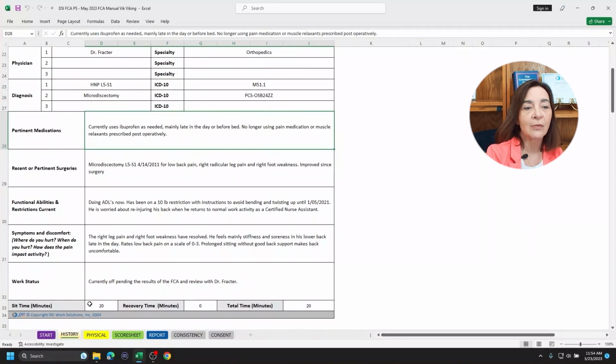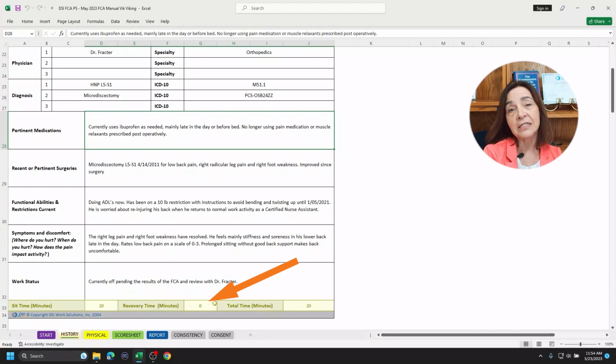A new feature is that we are going to be actually calculating time for the sitting tolerance test comparison that is a part of the consistency checklist. So you need to get used to timing how long the individual is sitting during the history intake, and then making sure to document that. Another feature is to also document any recovery time. So if the individual is not able to sit throughout the history intake, then you would note how much time they needed to get out of the sitting position before they could come back and resume the history intake.